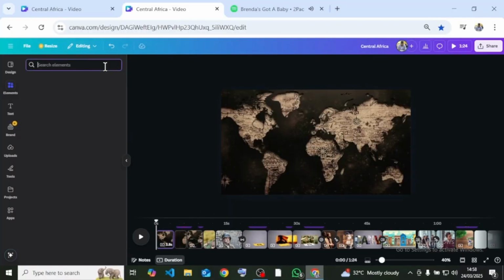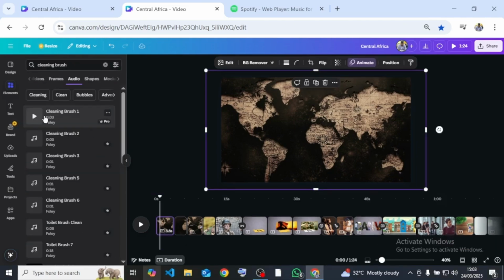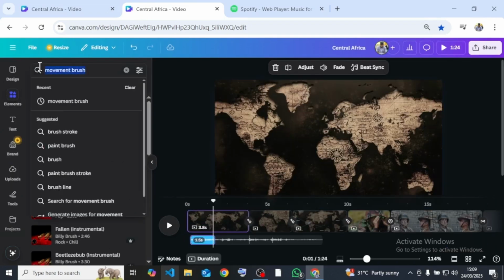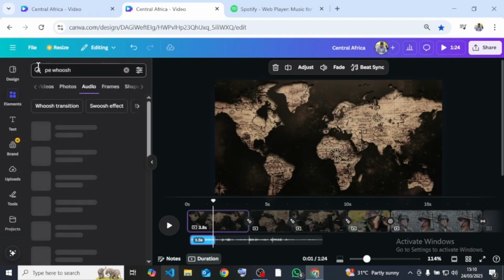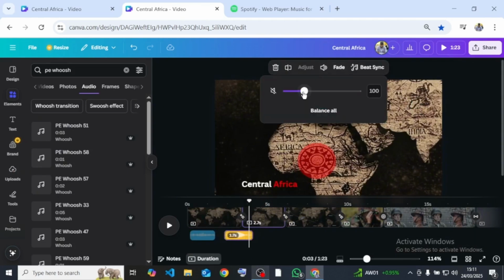The first animation is a brush effect. So we search for cleaning brush under audio. The next animation is a zoom in animation, so we need a whoosh sound. Adjust the volume so it's not too loud.